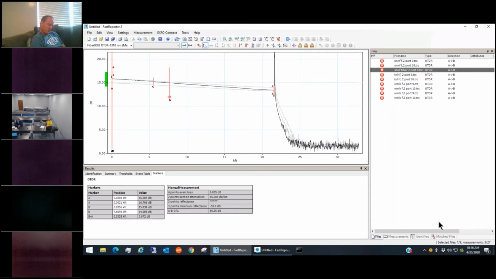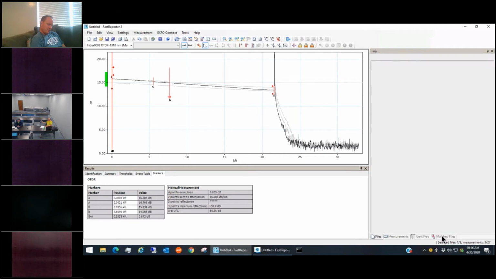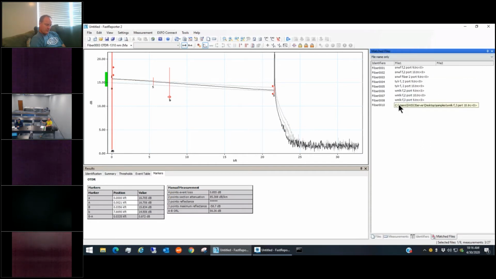So one thing I want to show before I move on is matched files. So I'm going to come down here. If you remember, I set all these up in order. So if I come here, I see exactly how I would want it. So in this case, I have 9 different results, and so it shows me 9 different fiber identifiers in order, except for the one that I changed to 10.